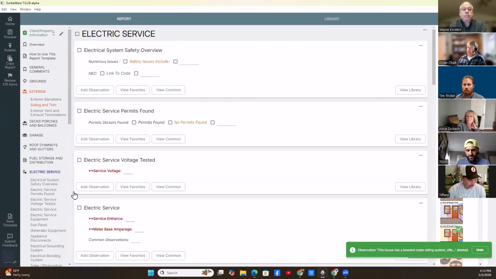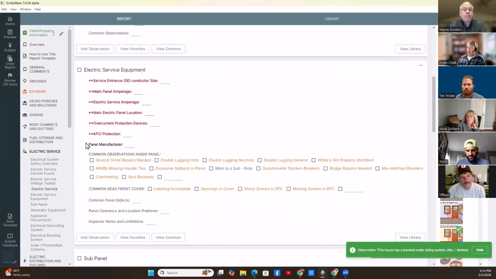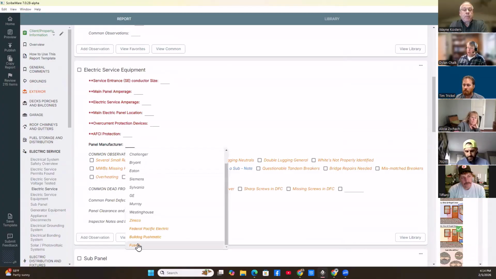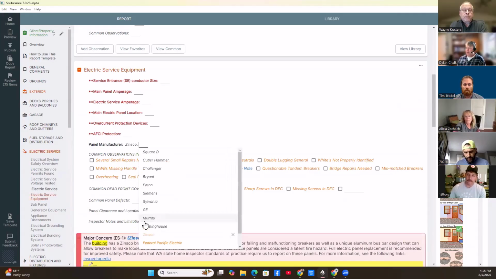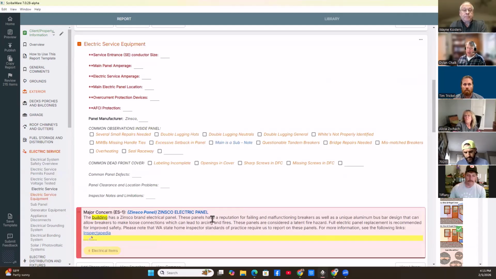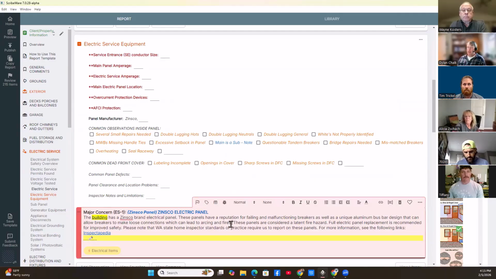A really good example is if we go under electric service and I have panel manufacturer, and we've got Zinsco and Federal Pacific and Bulldog and Fused. This makes it hard to miss in a lot of ways, right? You could set it as a required field, like, okay, you have to tell me who made the panel, and as soon as you hit Zinsco, you automatically get the comment popping up. Connecting narratives to descriptive fields, to me, is one of the most powerful ways to build a bomb-proof template where it gets harder for people to miss things.